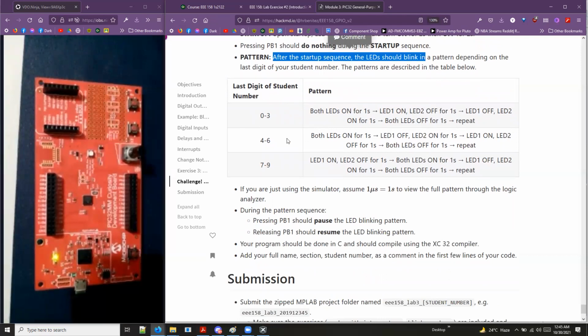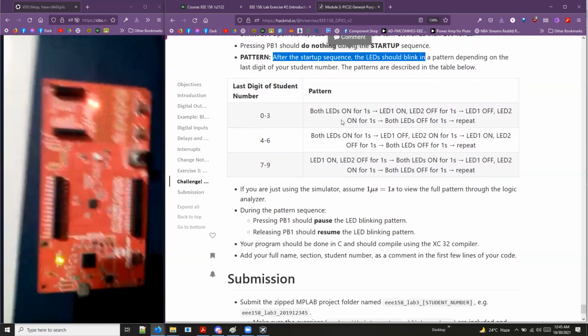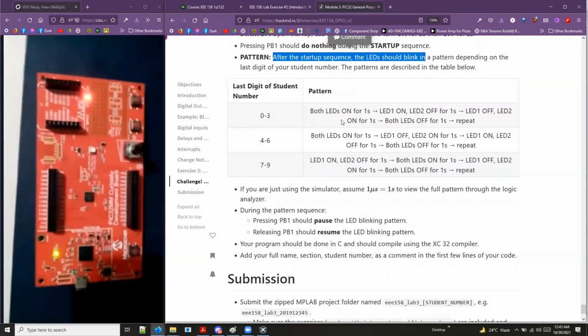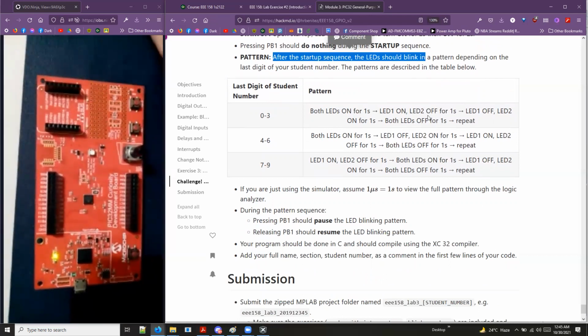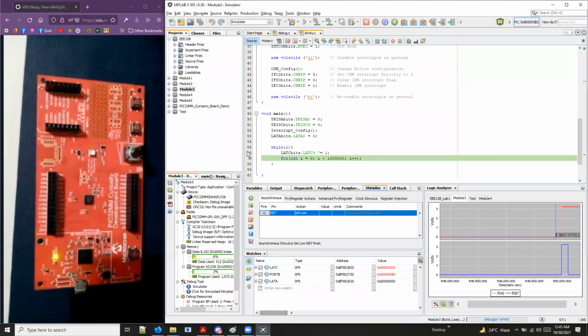For example, 0 to 3, on 4. On sila pareho for 1 second, and then on si 1, off si 2 for 1 second, off si 1, on si 2 for 1 second, and then so basically meron lang parang pattern. So actually, I think syempre hindi ko dapat bubuksan.